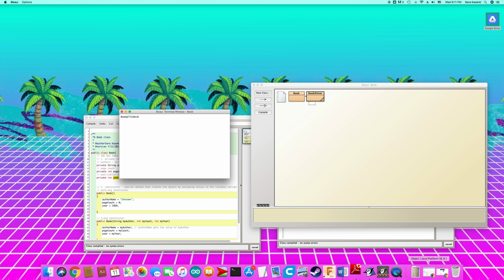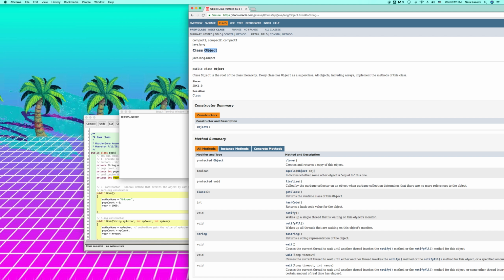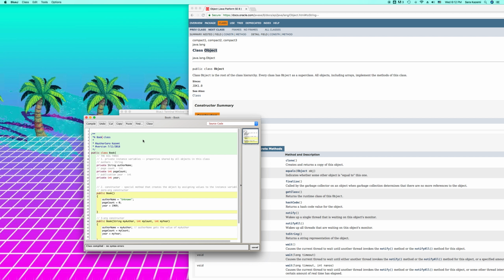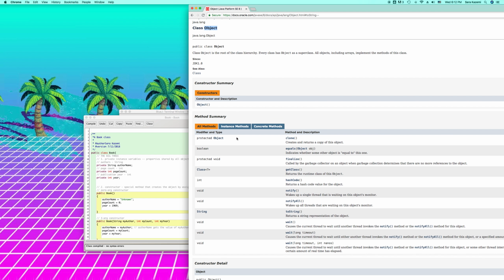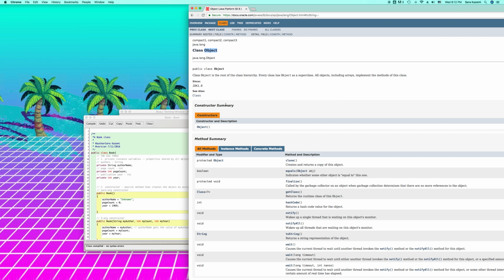So let's take a look at the documentation for the Object class. Remember, every single class in Java, even the ones that you create, are going to inherit all the different methods that are declared in this Object class. So let's go ahead and take a look at the toString. So here's toString.